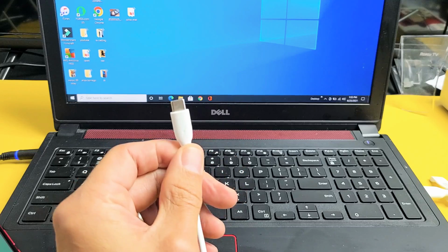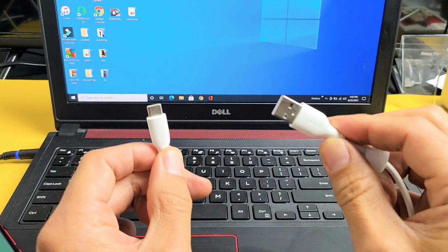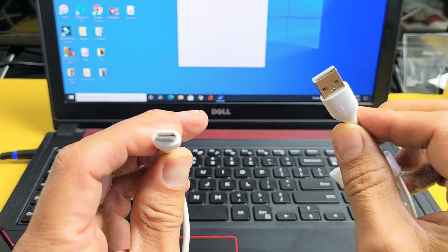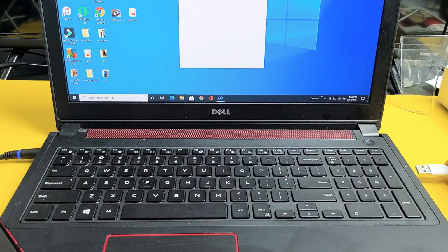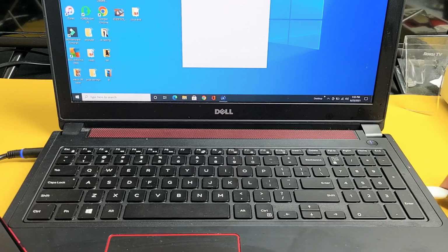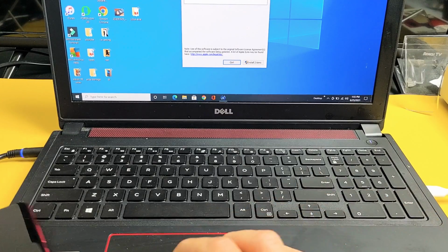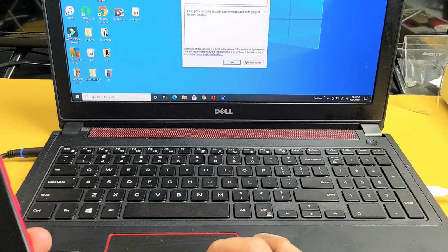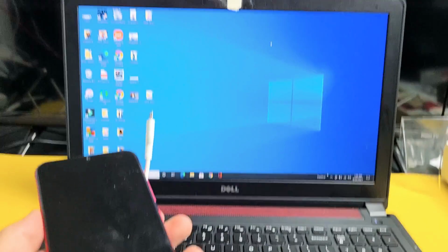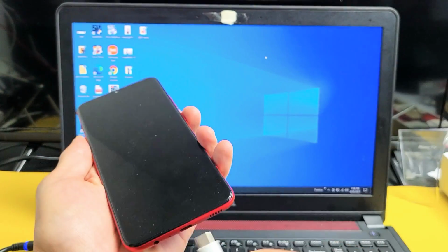Very simple. So first thing, go ahead and grab your charging cable, USB-A to USB-C. So USB-A, we're going to plug that into the USB port. And then we're going to go ahead and grab the phone. I'm going to plug this in.